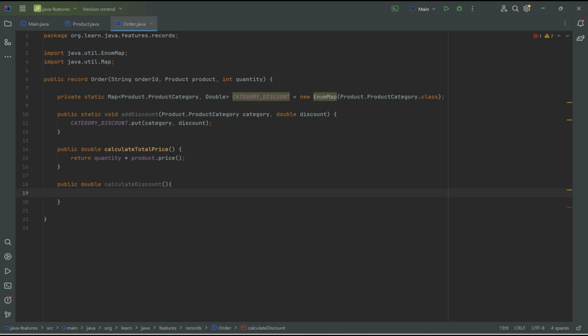Now we can provide the implementation for the calculateDiscount method. So first of all, we need to get the discount which is applicable on the product. The Product record contains the category of the product. So using the product category, we are getting the discount from the categoryDiscountMap. It is possible that the discount cannot be given on all the products, but the discount would be applicable on certain products. The categoryDiscountMap will contain the product categories on which the discount is applicable.